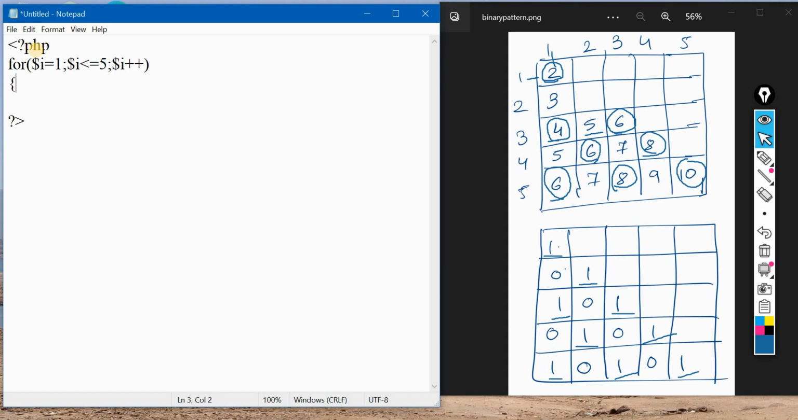Now what should happen to our J for loop, which is for columns? The J for loop should go from 1 to I. Why should it go from 1 to I? Because if you observe, in the first row there is only 1 element. In the second row there are 2 elements. In the third row there are 3 elements. In the fourth row there are 4 elements. And in the fifth row there are 5 elements. So the number of elements in each row is exactly equal to the row number.